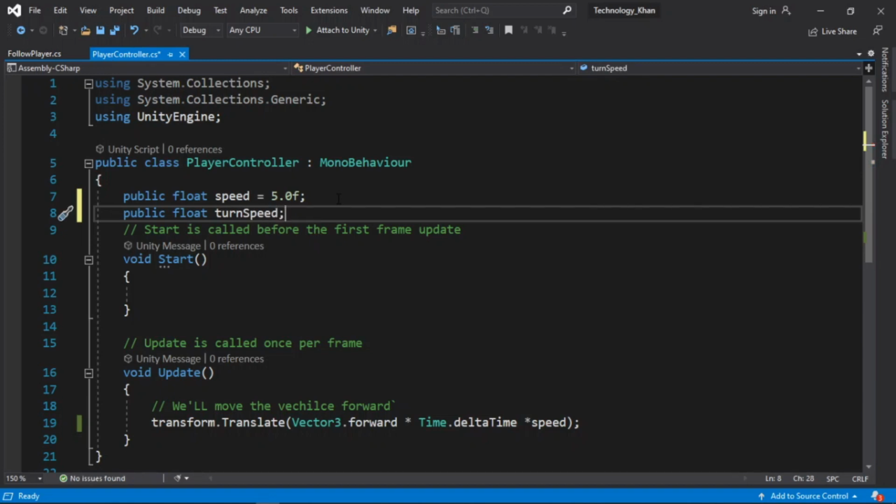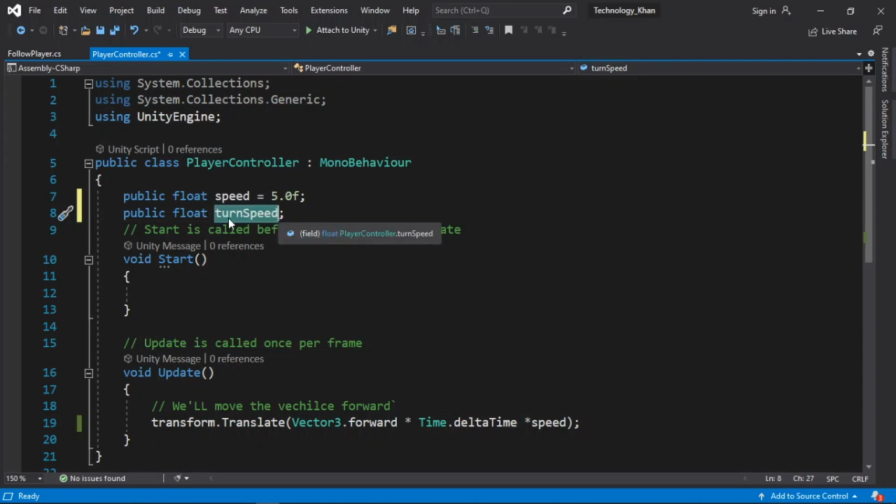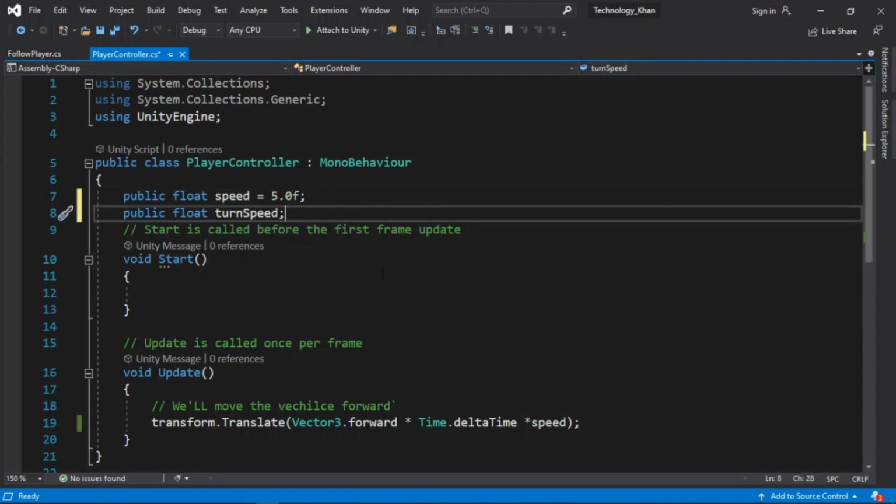So you can see here turnSpeed has different capitalization. This is a very standard, what is called a naming convention. When you are programming, for variables we often use lowercase letters like speed, turnSpeed, even transform is a variable, to be able to very easily see when we are using a class, when we are using an object, when we are using methods, or when we are just using variables.